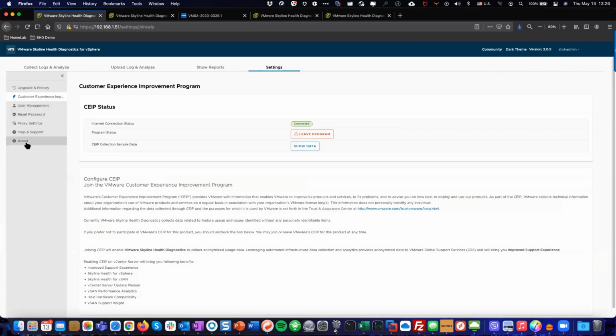And for upgrade, again, you can automate it, or you can just manually upgrade. Okay, so that's a very, very simple approach in managing this application. There's not a lot of complexity here.